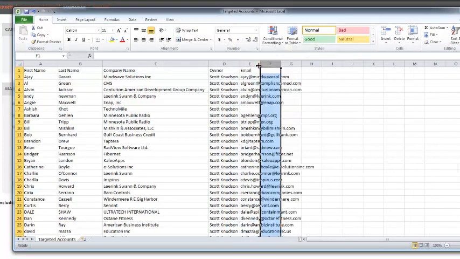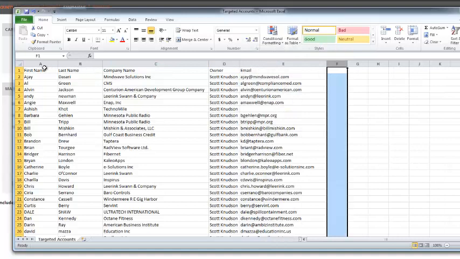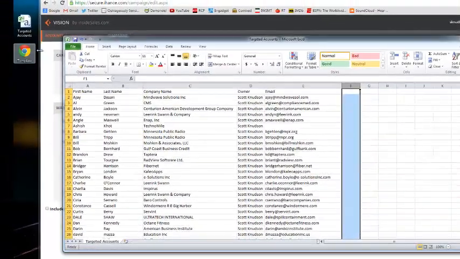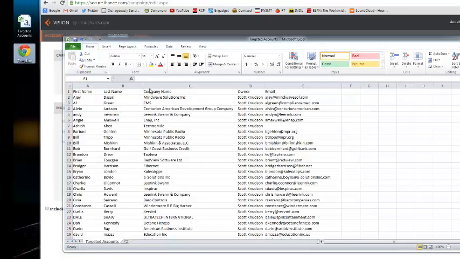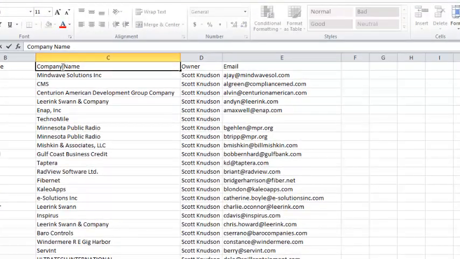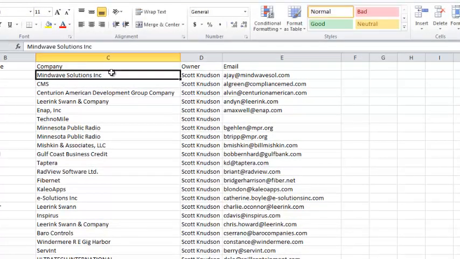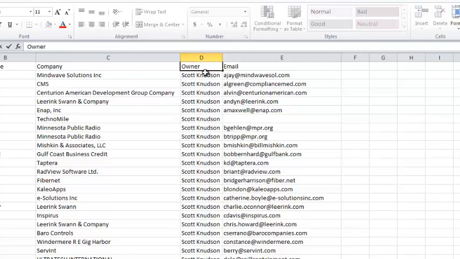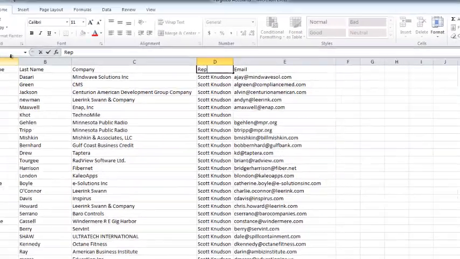And these are really the only main fields you need: first name, last name, company name, owner, and email. Now you want to make sure these top titles match your template. So you'll see here in a second, if it says reference first name, you want to make sure that you have first name, not first. For example, in my template here, I think I have company, not company name, so I'm just going to make sure that is correct. And then I think I also have rep instead of owner. So go ahead and change that.